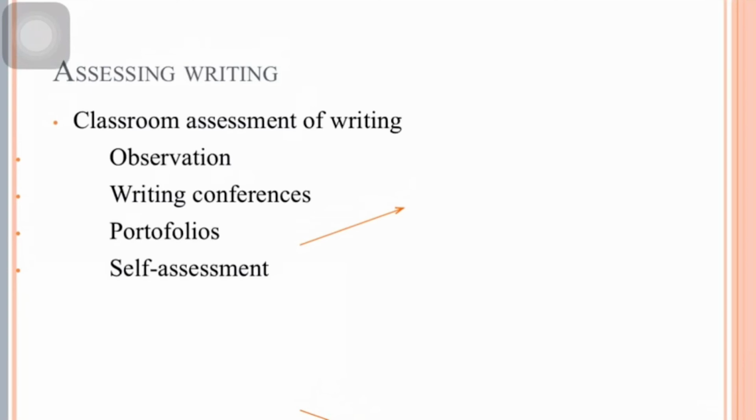And then the portfolios, where samples of work can be collected in chronological order with completed criteria sheets attached to them. For example, observation sheets can be dated and kept together with records of writing conferences with children. And then self-assessment gives children an important opportunity to develop their awareness of the nature of progress and needs in writing. With awareness can come a degree of ownership and control of their own writing development.